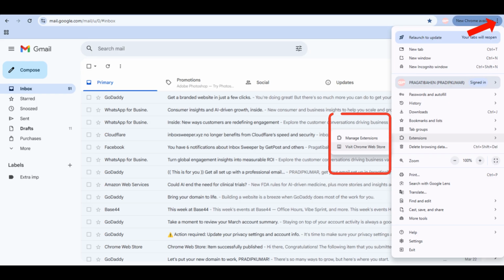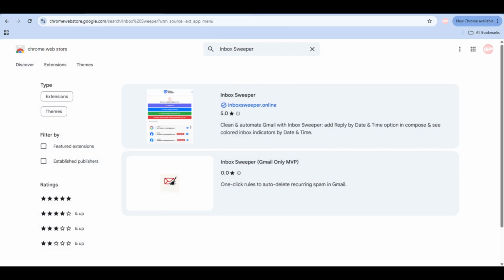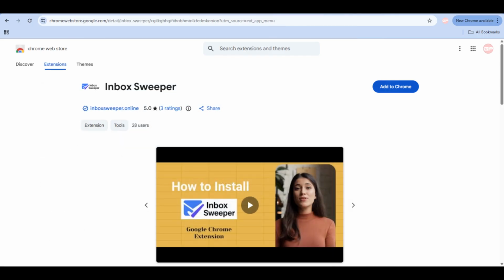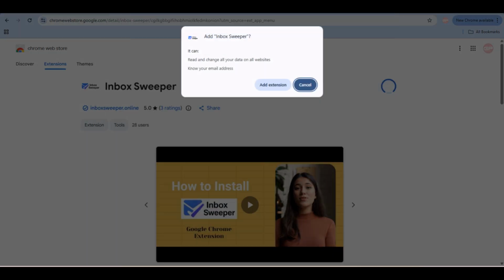Then click on the three dots in the top right corner and go to Extensions, Chrome Web Store. In the Chrome Web Store, search for Inbox Sweeper. Click on the Inbox Sweeper extension to open its details page. Now click Add to Chrome and confirm by clicking Add Extension.